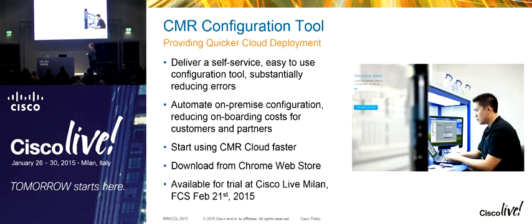Now, when it comes to the need to check the requirements, this could be a bit difficult in some cases. The partner maybe is not always involved. So to make it easier for customers to check these requirements, but also for partners, we are introducing the CMR configuration tool. This is very cool. It's a fantastic tool that is available as a Chrome extension in the browser, and basically allows you to go through the whole process of checking the requirements first, but also deploying CMR Cloud.